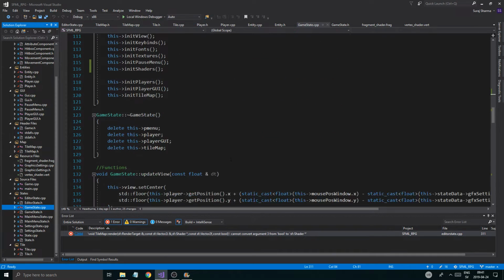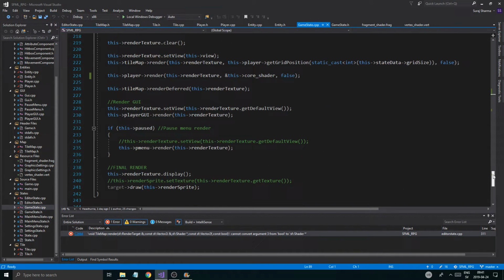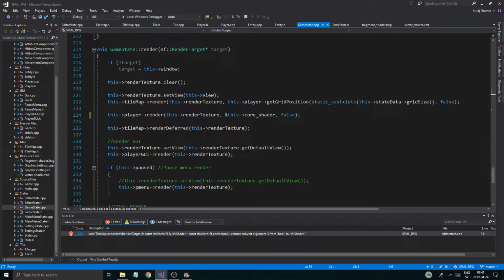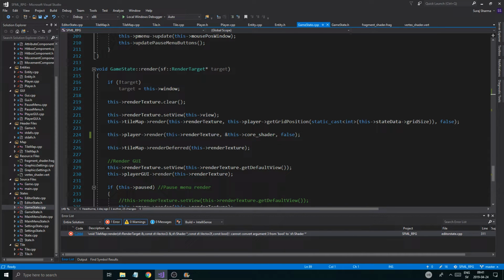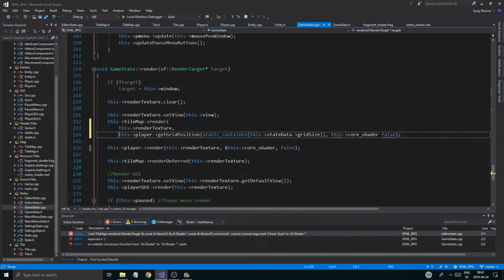I gotta send in stuff where I'm rendering. So go down to where you're rendering your tile map. Here. Okay, tile map. You get the grid position. You get that. Okay, and then we're gonna do this core shader with the render. Let's see.